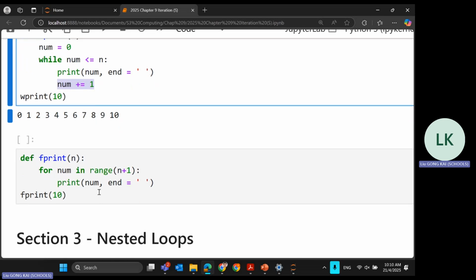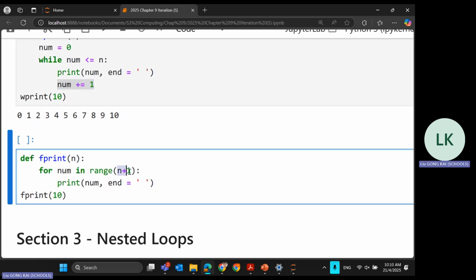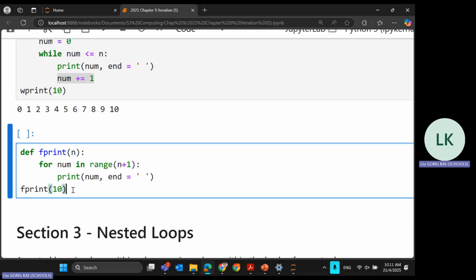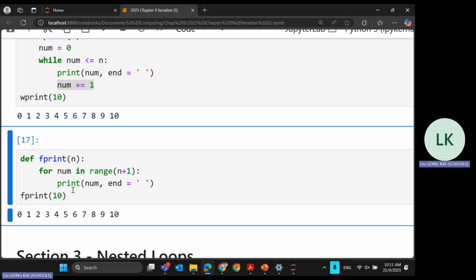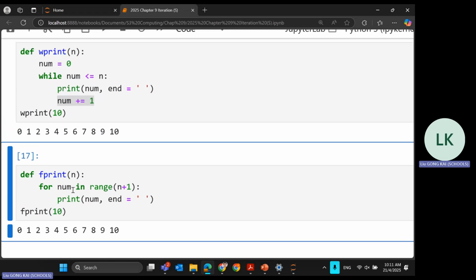But for a for loop, you don't need to. You realize there's no need for you to add 1 to it, because for num in range, this num increases by itself unless you tell it how much to increase in the start, stop, step. That means in the range, you can define how many numbers to skip. If it's 2, then every 2 numbers it will pull out. Also, if you run this, it will give you the same printout.